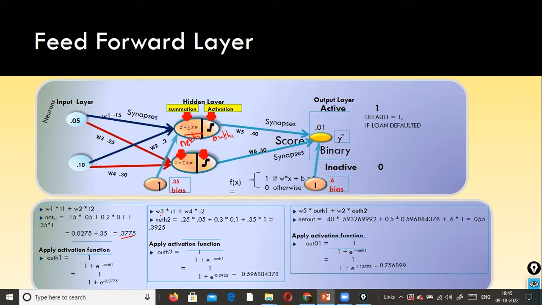The next one is W3 into I1 plus W4 into I2. First it did this one, and the next one is this. In this case, this is your net H2, and this is your out H2. What happens is 0.25 into 0.5 plus 0.3 into 0.1 plus 0.35 into 1. In each layer, the bias will be added. This is the bias, which is kind of your intercept in linear regression. That is what I discussed yesterday.